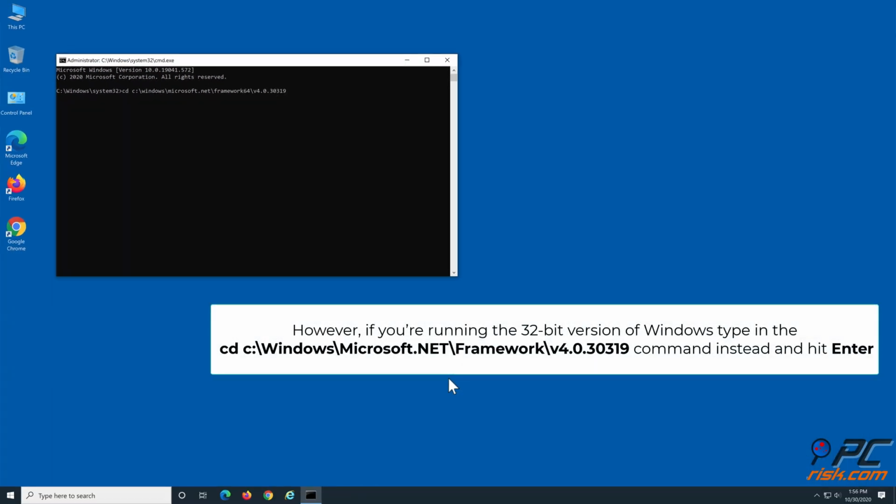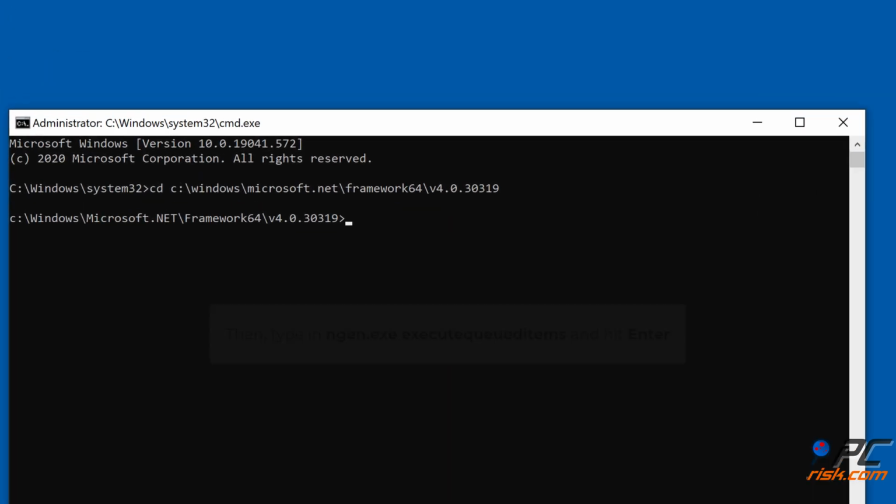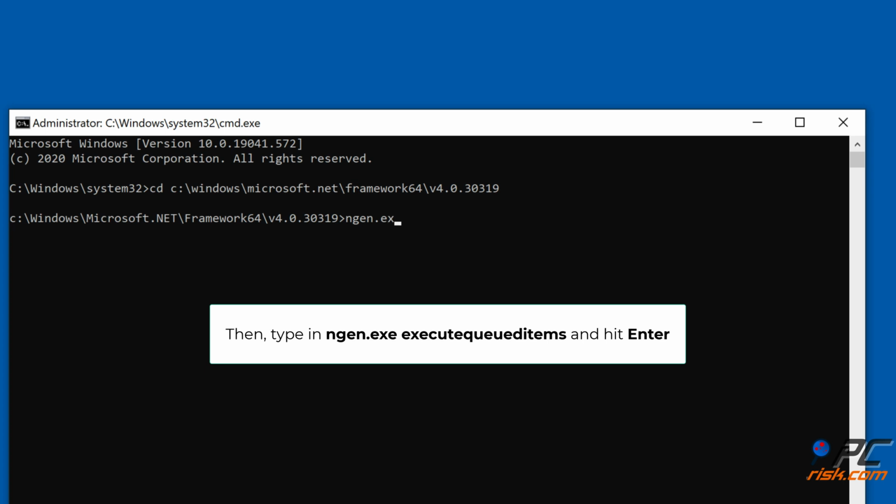However, if you're running the 32-bit version of Windows, type in cd space c backslash windows backslash microsoft.net backslash framework backslash v4.0.30319 and hit enter. Then type ngen.exe space executequeueditems and hit enter.